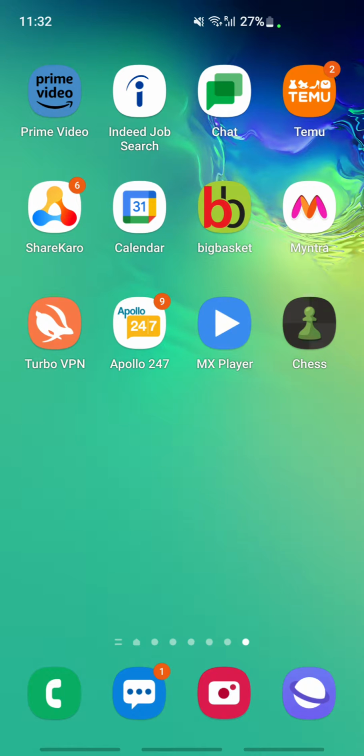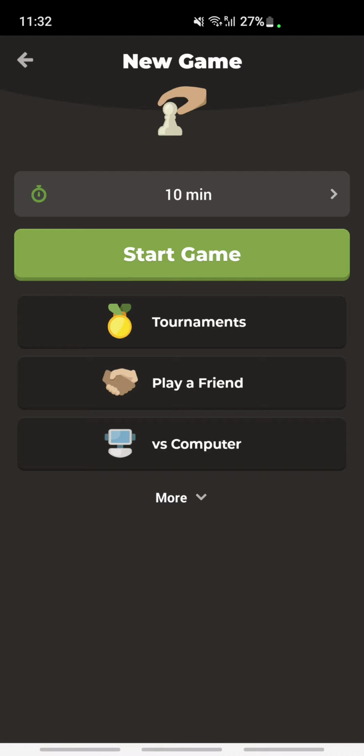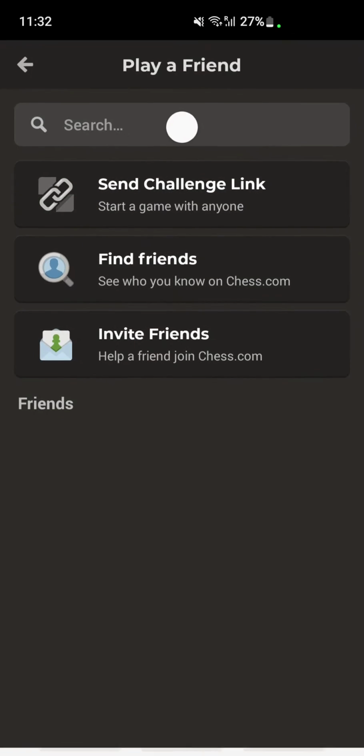So firstly, open up your chess.com application, or if you're using a browser, just go to the website. Either way, I'm just using my app here, so it's easier. Once you've launched your app, on your home screen you're going to click on the play option. Then go for the second option here, play a friend, so click on it.